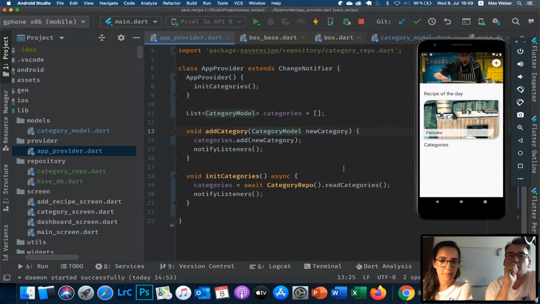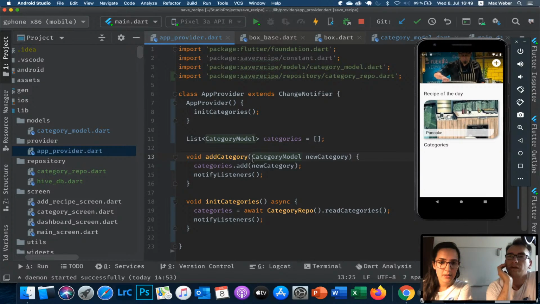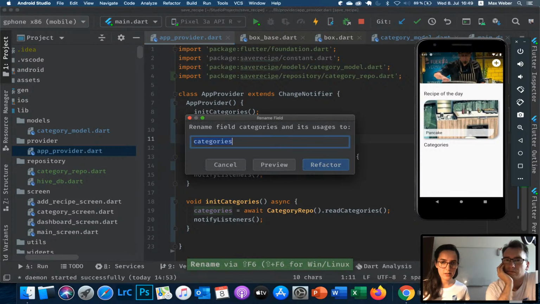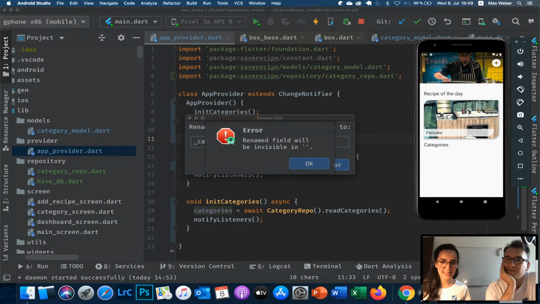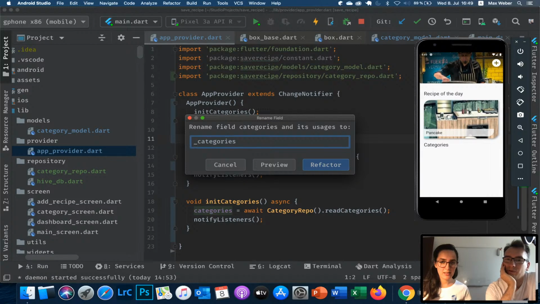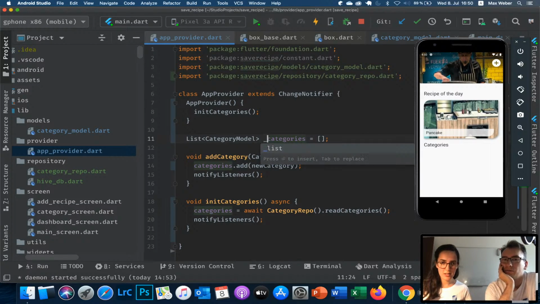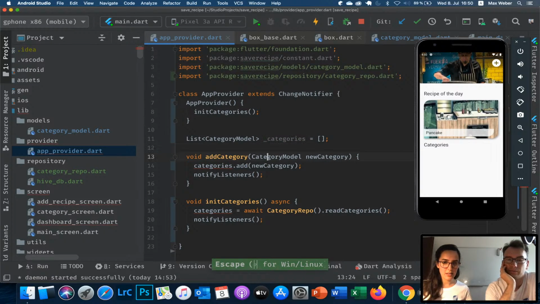Is there something that I miss? We can make the categories private again, right? We don't need that public here. Rename field will be invisible. Okay. Just override it like that.